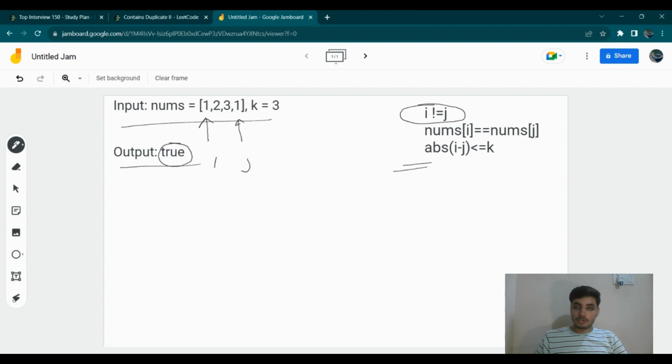If you traverse through the whole integer array nums and do not find it, you can simply return false. And whenever all the conditions are satisfied, at that point you can simply return true. This is the first approach, and the time complexity is going to be n square. Now let's consider the second approach, where we need to decrease the time complexity.